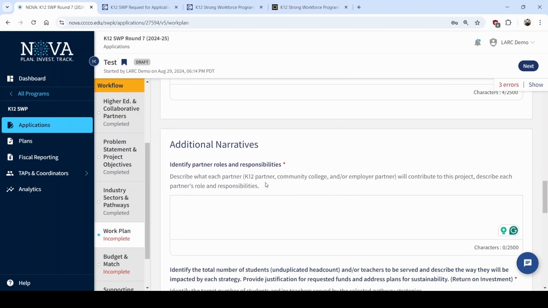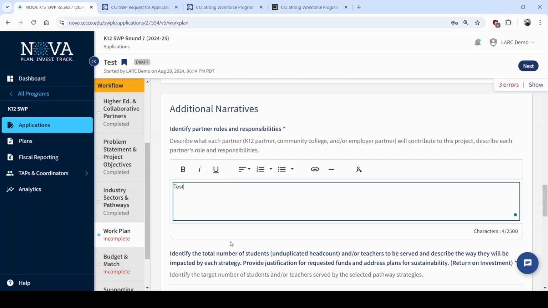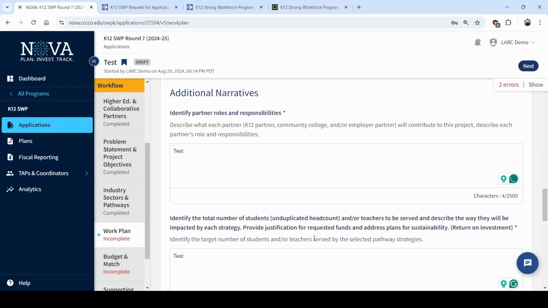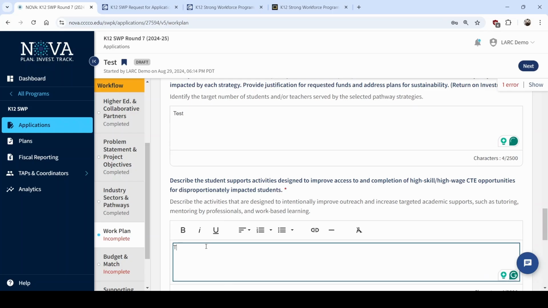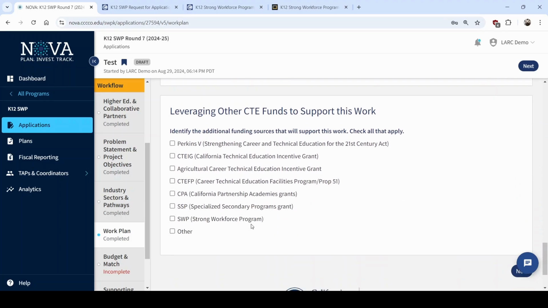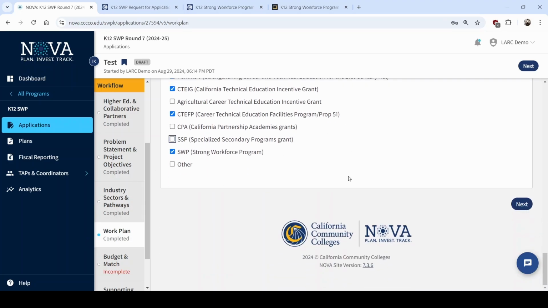And then we answer these additional narrative sections that are going to be applicable to the entire application, not any specific strategy. And then this is the same as it was in round 6. These are the additional CTE funds leverage to support this work. Choose whatever is appropriate, and once we have, this section is now complete.